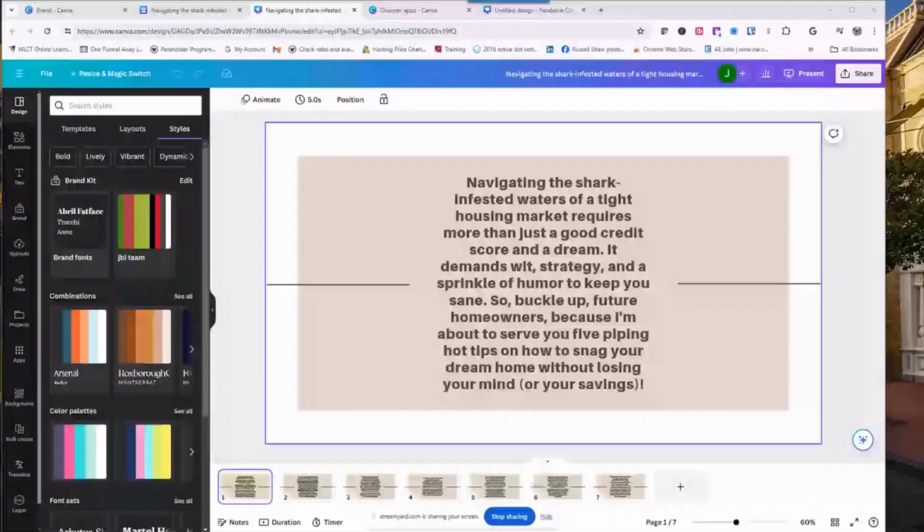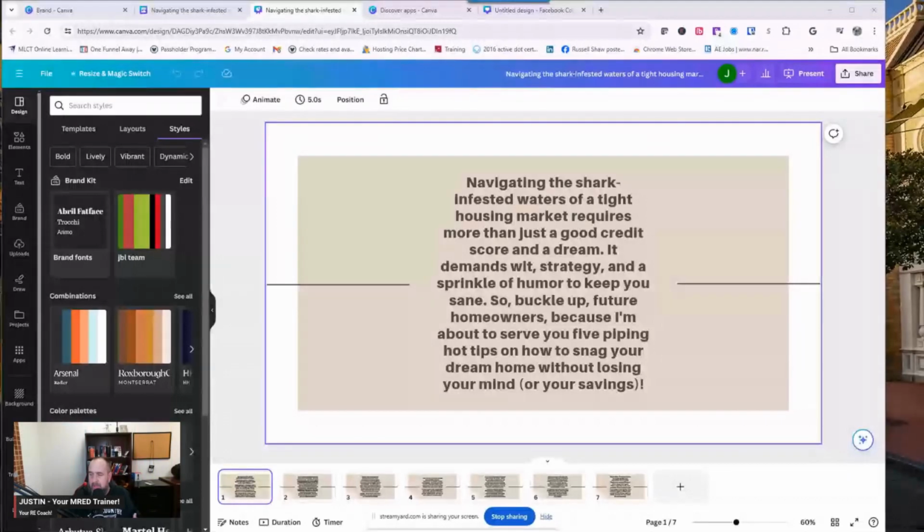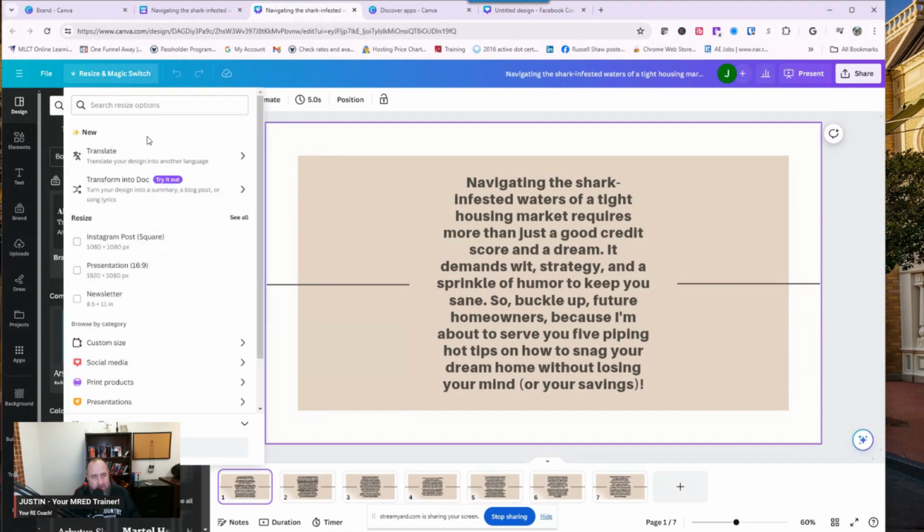So if I come back in here and show you this, you're going to see in here, I have this, and up top left-hand corner, there's a button that says Magic or Resize and Magic Switch. So if I create that, I can say, okay, what do I want to do? Could I translate this? I could translate it. Could I transform this back into a doc? I definitely could. Or a blog post or song lyrics or whatever I want to do. I can do this. This is all AI.